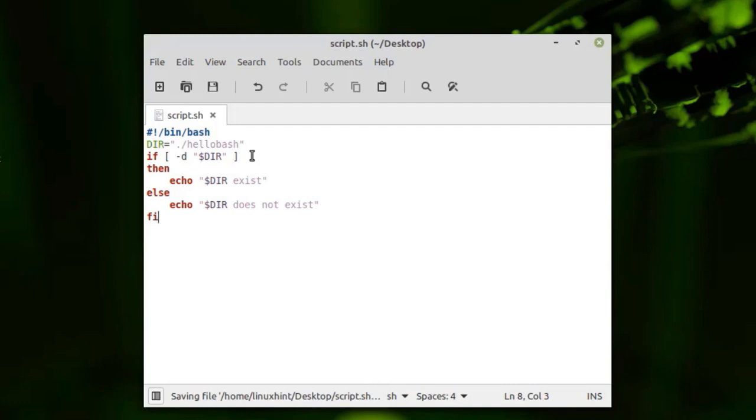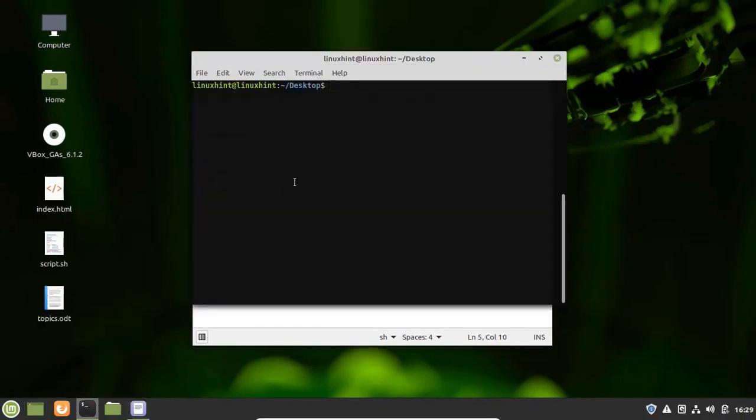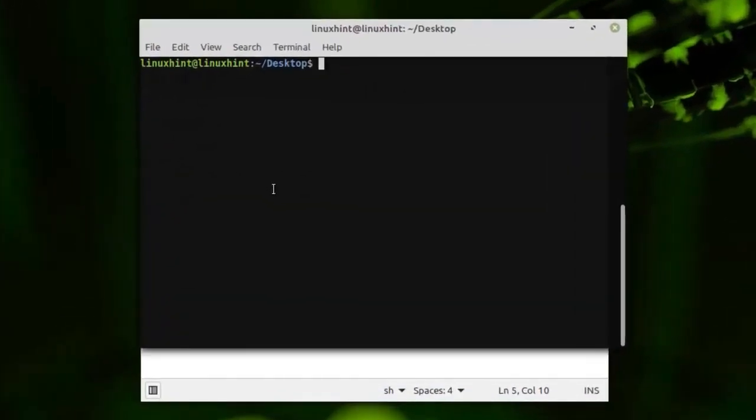Alright, so I have saved this file. Here -d is the flag which is used to search for directories. When we execute this .sh file, all the commands will be executed simultaneously. There are two ways to execute this file on the terminal. The first way is to write bash and then the name of the file, that is script.sh, hit enter, and you can see that it has printed hello bash does not exist.